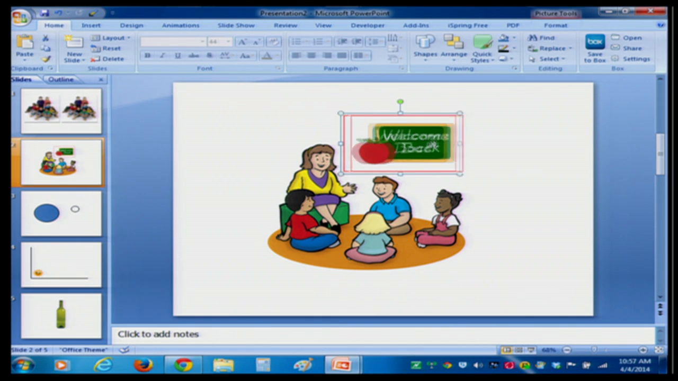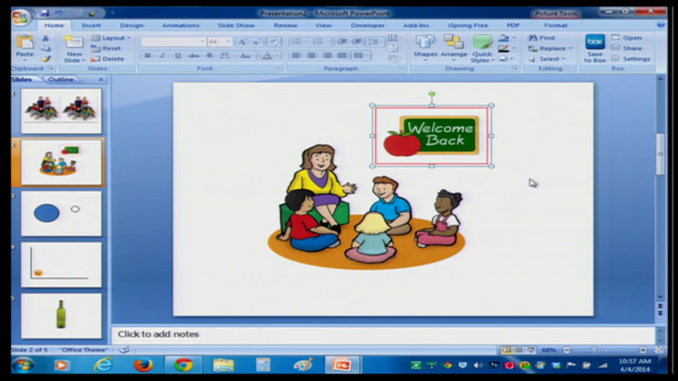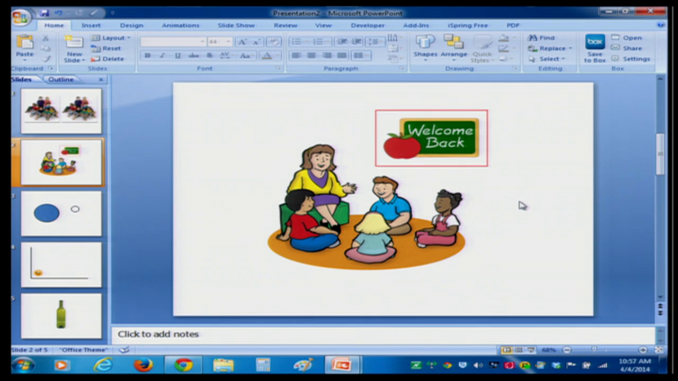But before I do that, notice this welcome back has this red frame on it. Maybe I really don't want that border. Maybe that border is extra stuff that I don't need. So to get rid of that, I'm going to select the picture and go to my Picture Tools options over here.